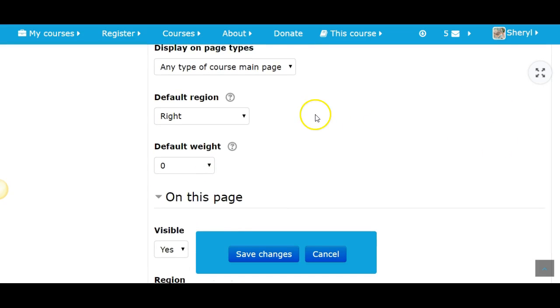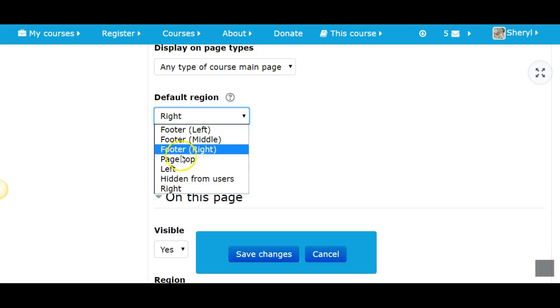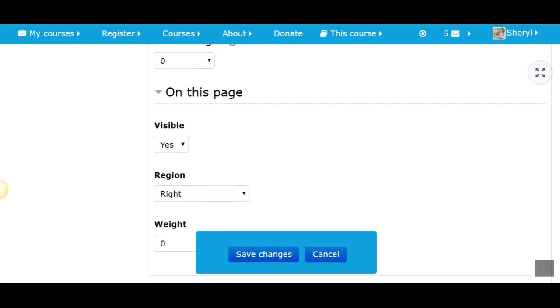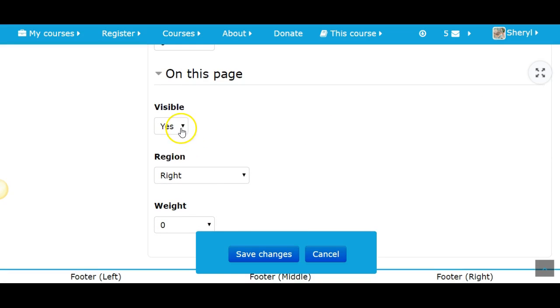And your default region now is to the right. Say we want to move this to the left. So we go to the left. We may have to check the default weight on the information block that's at the top of the left. They may interact with each other, but we'll worry about that later because it may not happen. I do want it on this page. I do want it to be visible.